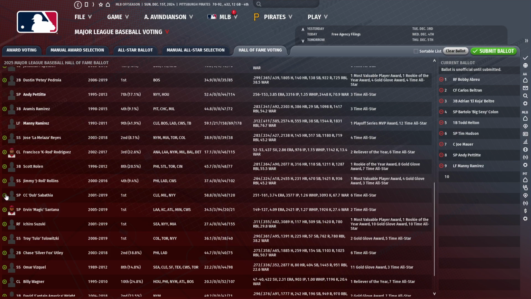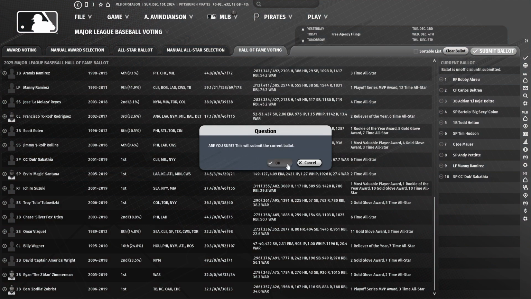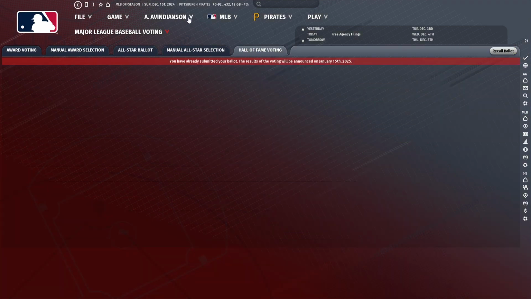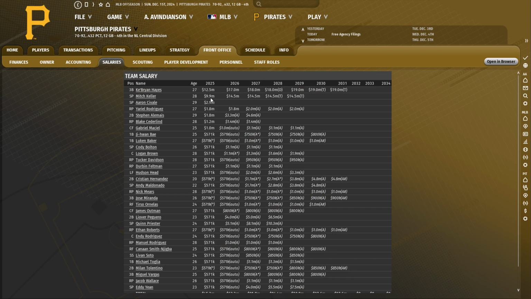Definitely CC Sabathia. And that fills my ballot. So don't worry, Brian McCann and Victor Martinez, I can look at you again next season. I now have no money for extensions, though, which is fun.